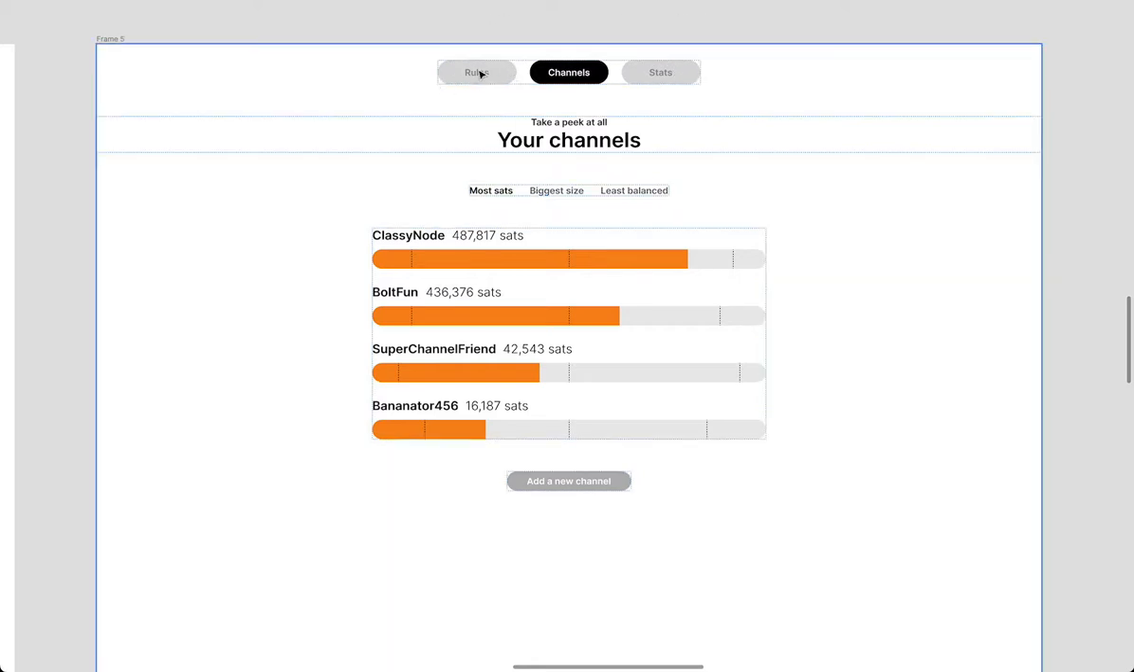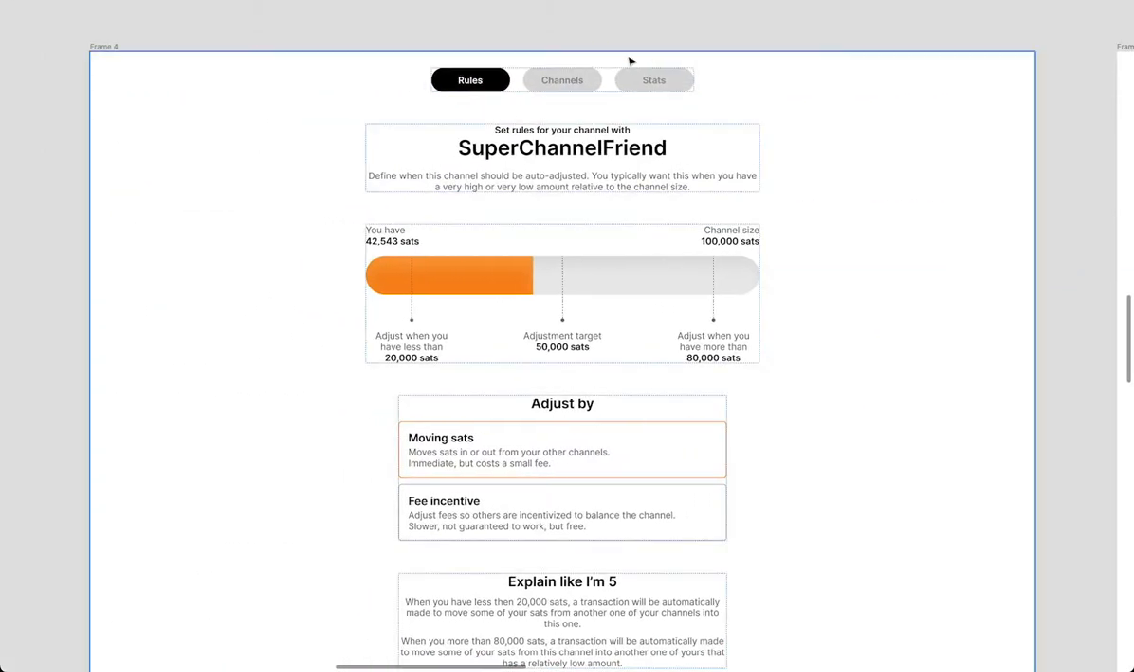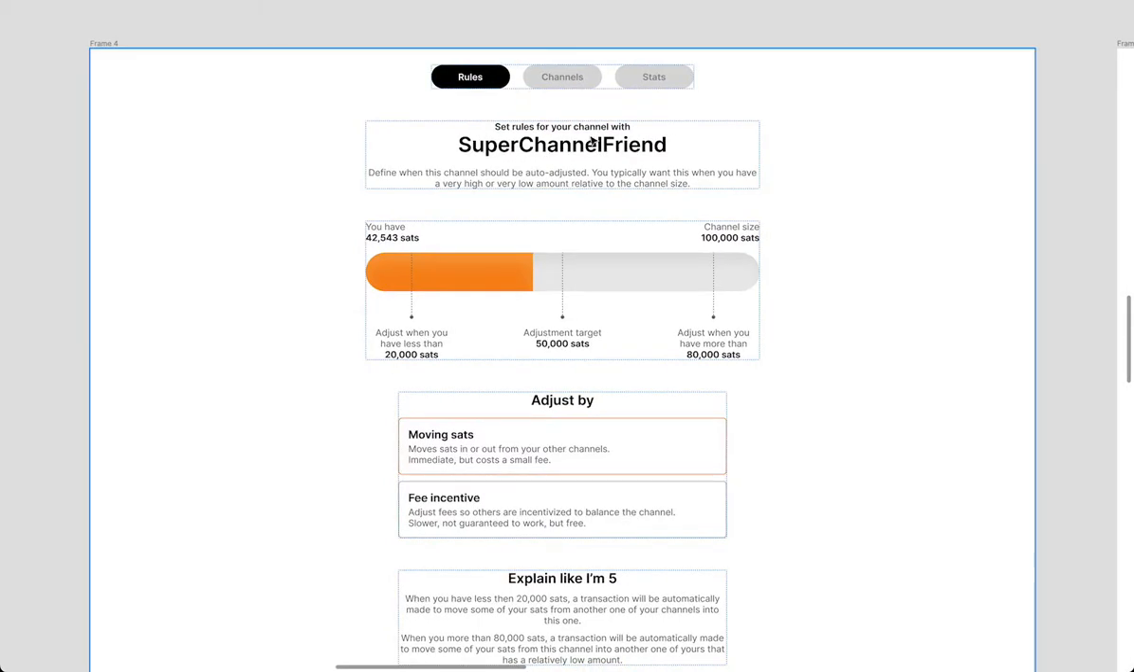So let's say I click on rules, or I click on a different channel, and this is where it takes me to the adjustment screen, which I'm going to switch over to. And now it looks something like this. So at the top, it says, set rules for your channel with super channel friends. So that's the other node's name. And it could be, for example, set your default rules, and then define when this channel should be auto-adjusted. You typically want this when you have a very high or very low amount relative to the channel size. So it tells me what this page is about, what I'm doing.